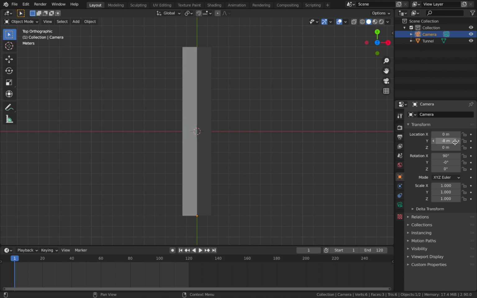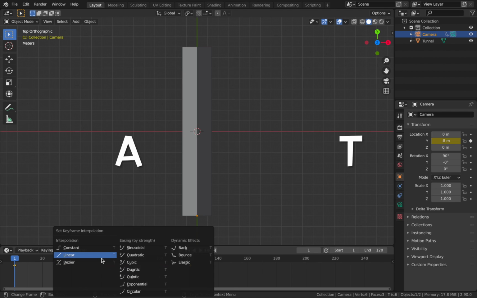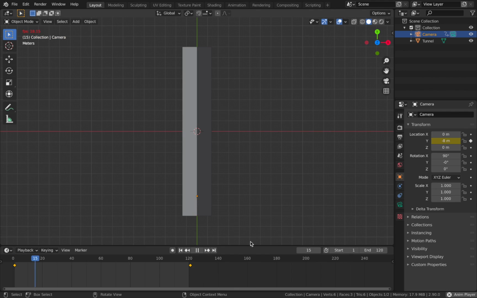We will add a keyframe at -8 on the first frame. So add a keyframe on the y-axis, go to 121, and let's set the location on the Y to 8 and add a keyframe. And now when you hit play, you'll notice it sort of accelerates and decelerates as it comes to an end and starts. Now we're going to need to change this to make sure that the loop looks better. So just come to your timeline here, hover your mouse over it, hit A, T, and change that to linear. And now you'll see there's no acceleration or deceleration when you do this.